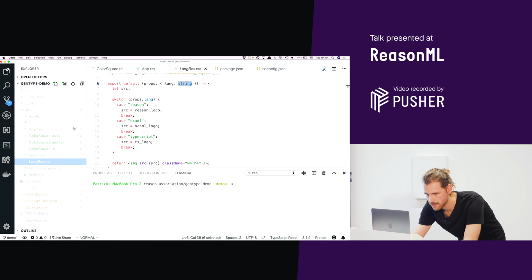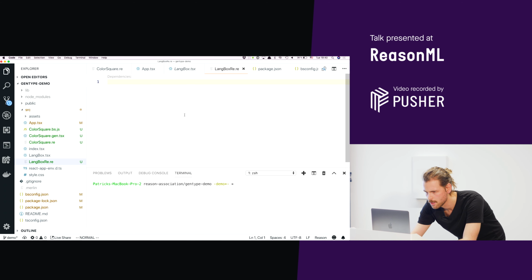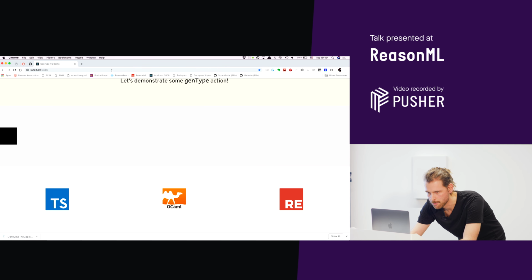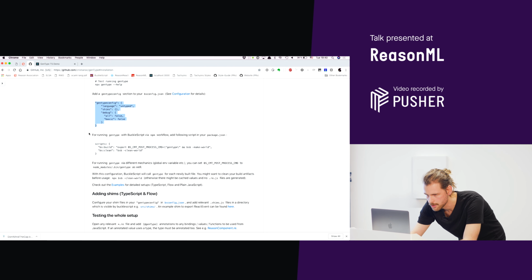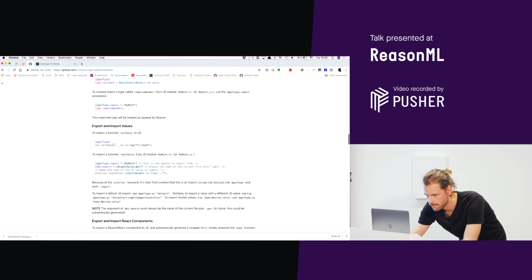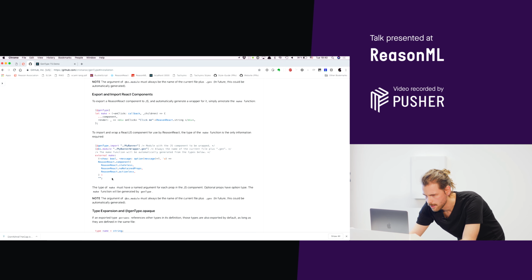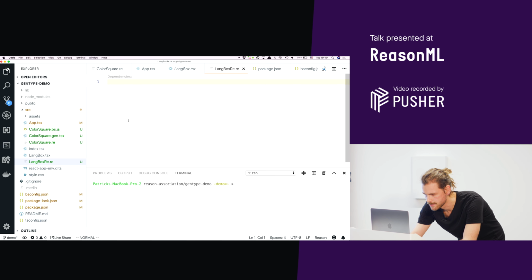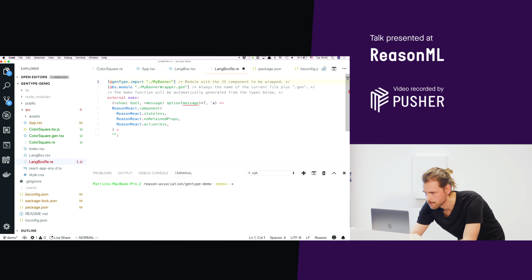Now we create a new component which is called langbox.re. It represents the Reason mapping for this. And because I have a very bad memory, I need to go to the GitHub page. Down there you can find very good documentation about everything, and here you can find the mapping, how you can import an existing JavaScript component. So first of all, we replace this one, which is langbox.